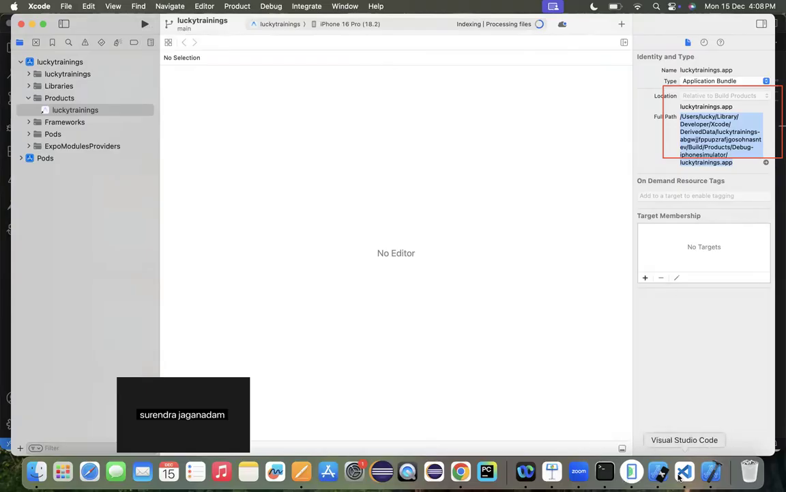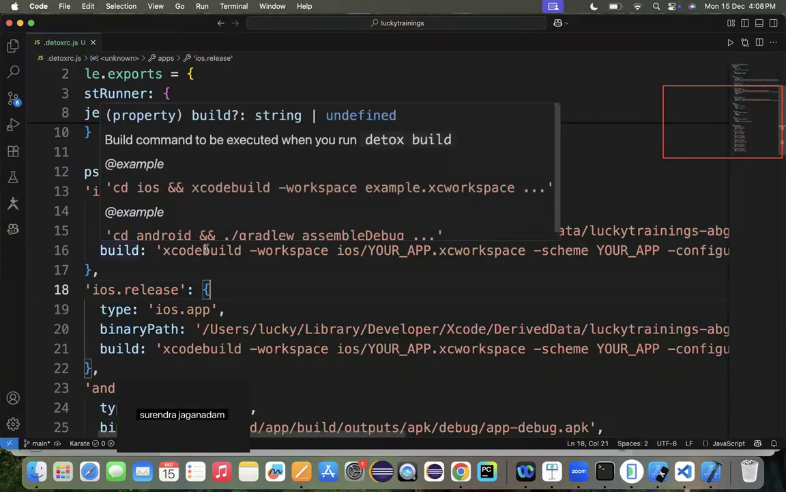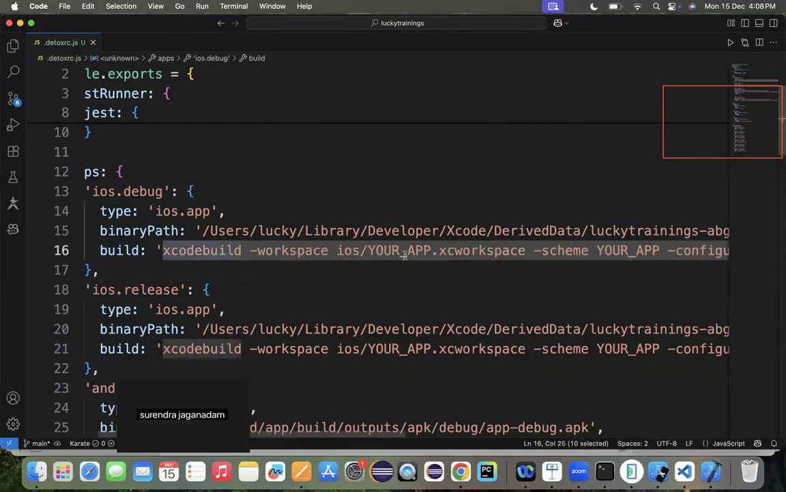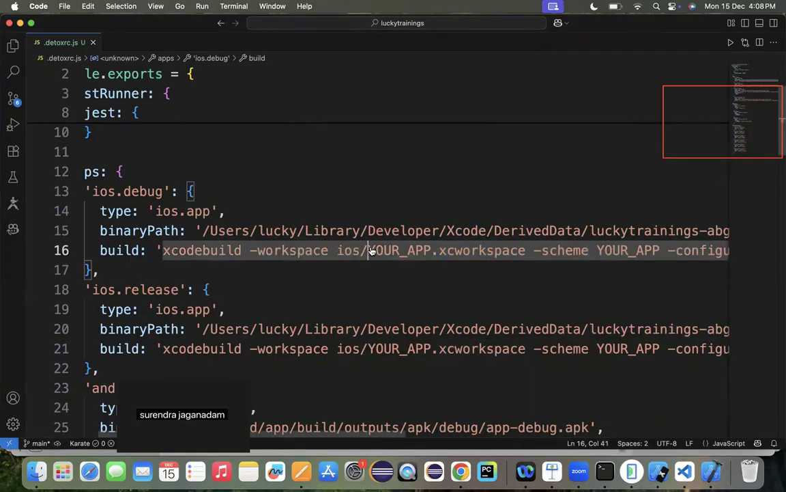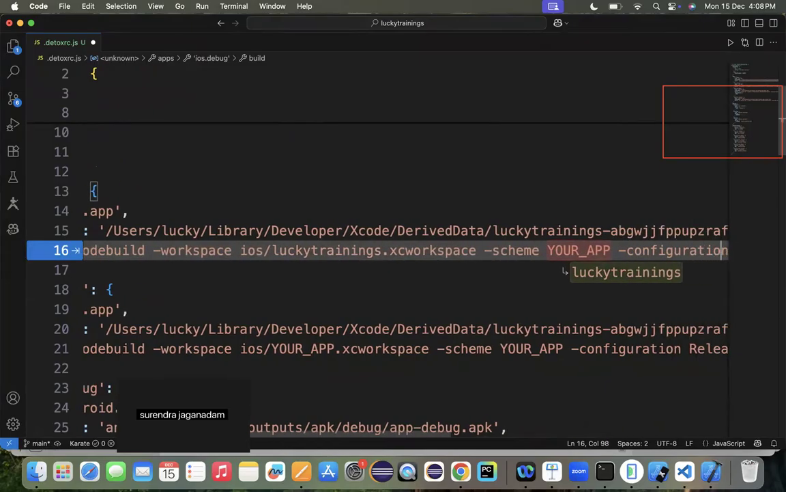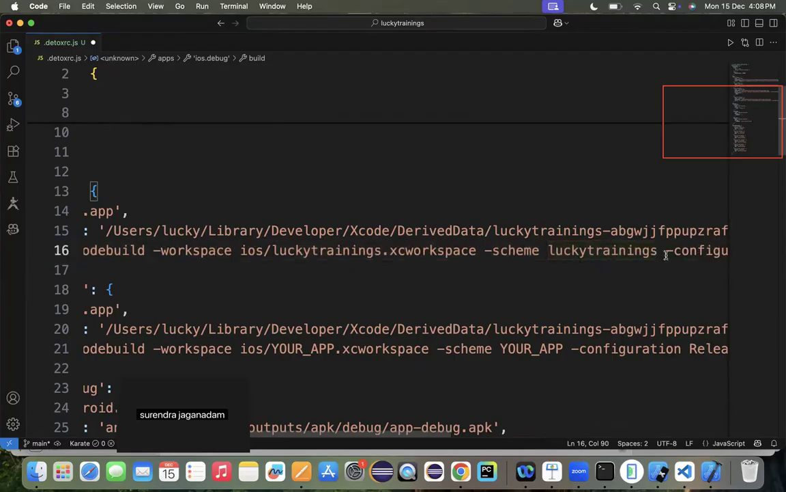And then in the meantime, if you look at the VS Code, it is saying that Xcode build the workspace, the XC workspace that you have opened, which is Lucky Trainings. So let me change this name of the app to Lucky Trainings XC workspace. And here the schema. See, I have installed Copilot in my editor and it is suggesting that I need to change this schema name to Lucky Trainings. Just change your app to Lucky Trainings.